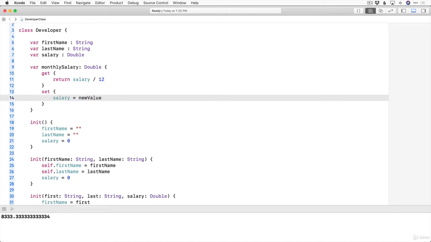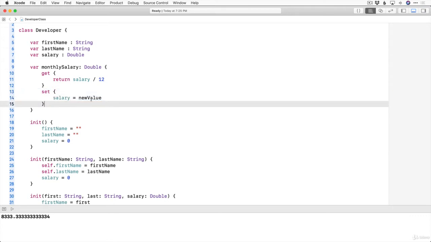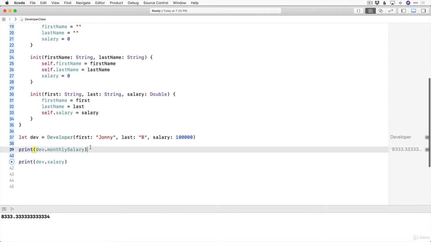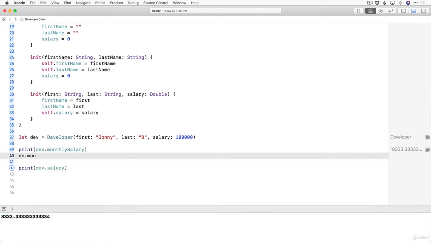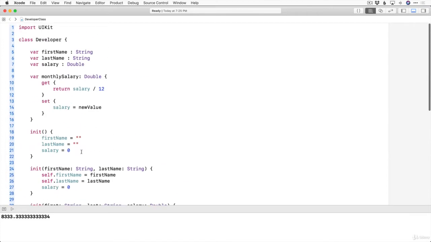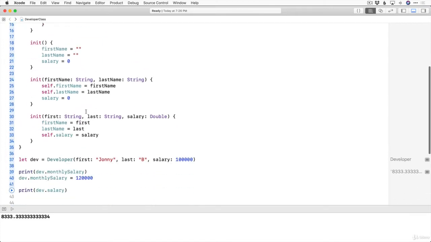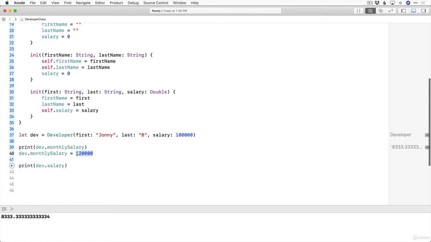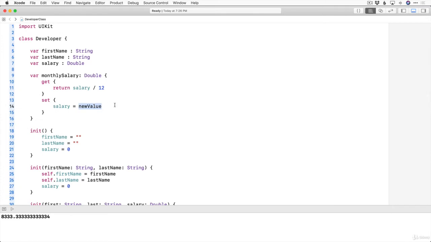And so this is a value that is automatically available when we are doing a setter here. This is whatever we say down here. If I say dev.monthlySalary is equal to 120,000, then whatever this is, that is this new value, okay? That makes sense? Whatever it is that you are setting this variable's value to, that is this new value.